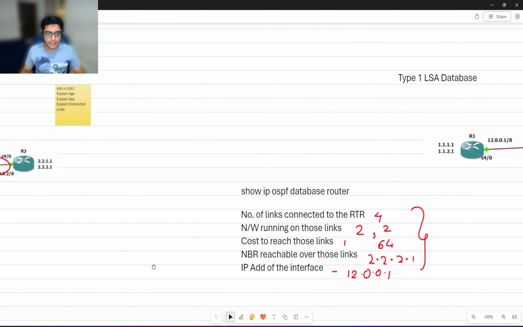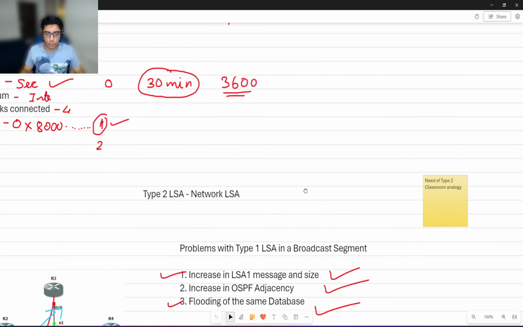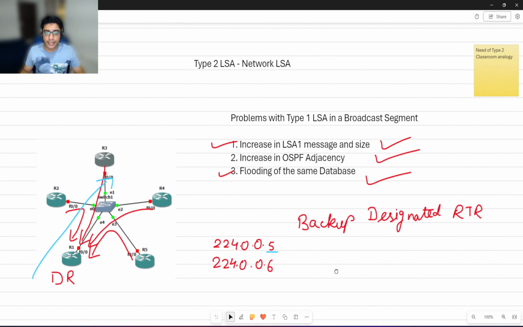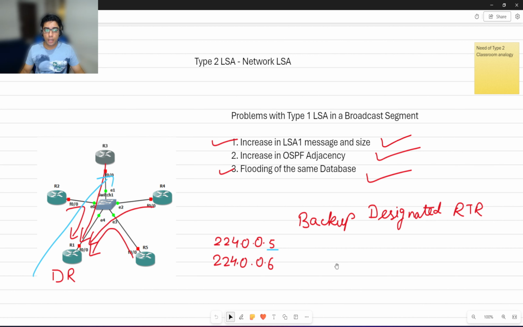Then we discussed LSA number 2. First of all, we discussed the need for LSA number 2. The reason was, if there is one single OSPF network, we will have an increase in LSA1 messages, and the size of the LSAs will also increase. The number of adjacencies that we will have to create with all the routers in the network will also increase, and flooding of the same database to all the routers will also increase. In order to reduce this, we created the concept of DR and BDR.